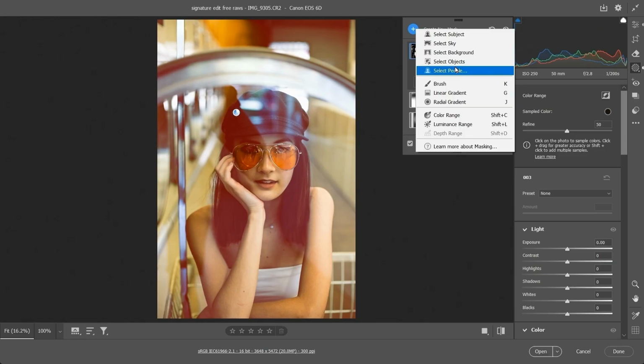For example, I can tell it to go ahead and select the sky area for me. Well, which I don't have in this photo, I can tell it to go ahead and select the background for me. I can tell it to look and see if there's an object in the image, and based on a selection I provide, select that object for me. Or even better, have it do this based on human faces. Since we have a portrait here, I can very easily click on select people.